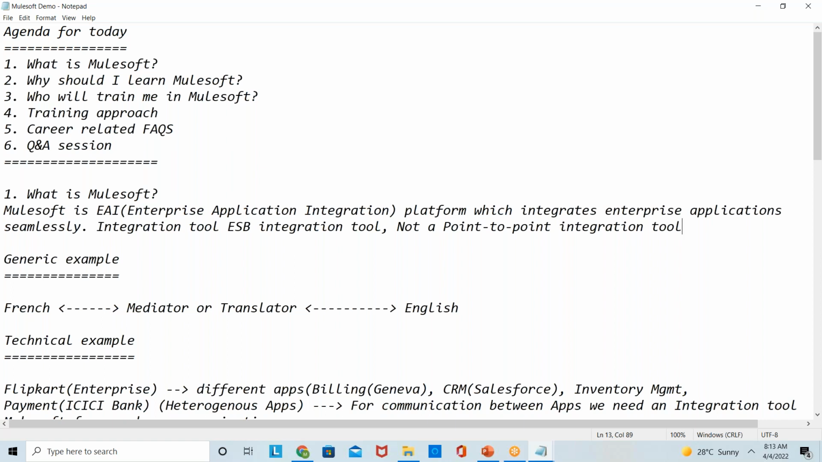There are different kinds of integrations. The first one discovered was point to point integration, and later they made some improvements, and one more integration called hub and spoke integration came in, but it didn't live for long. Immediately ESB integration came in, and most of the integration tools which are famous in the market right now are based on the ESB concept. I told you Mulesoft is an integration tool that integrates different applications, and it is an ESB integration tool and not a point-to-point integration tool.